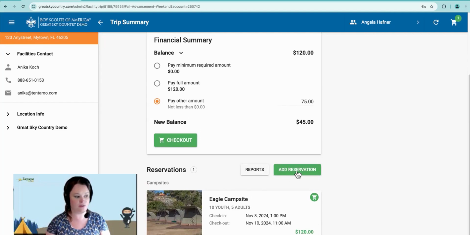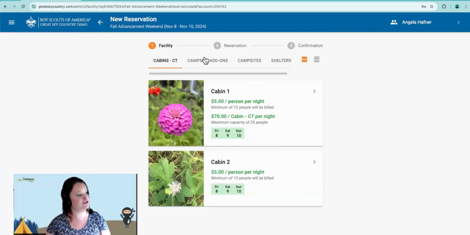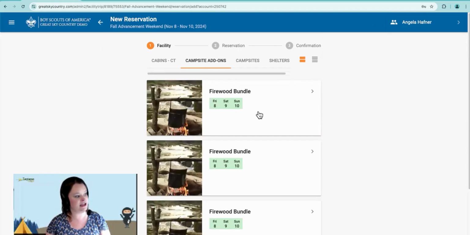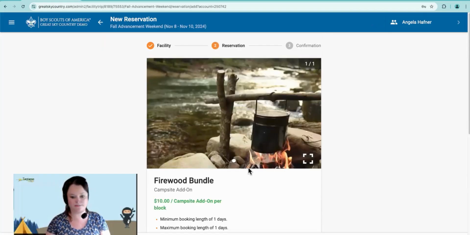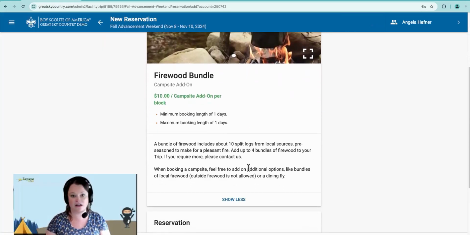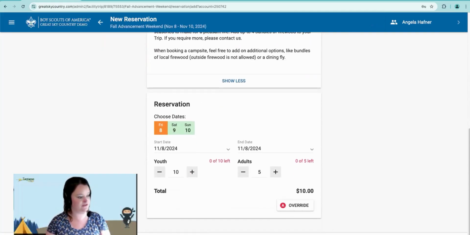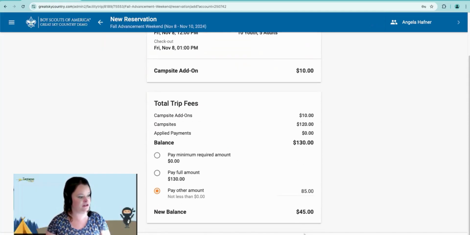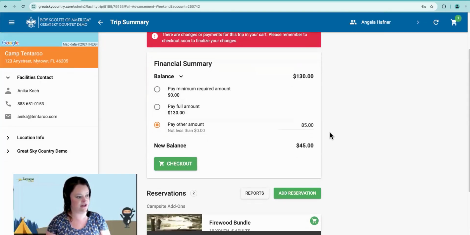I am going to add one more reservation to this trip, and I am going to go over to our campsite add-ons and book a bundle of firewood. Now, I showed you how to set this up in the Building and Managing Facilities webinar, since this is an add-on and not a traditional facility. So I'm going to book one of those, add that to the cart, and now our total is $85.